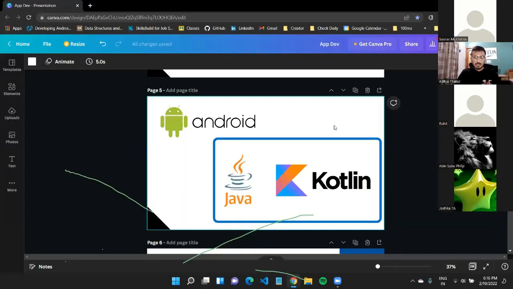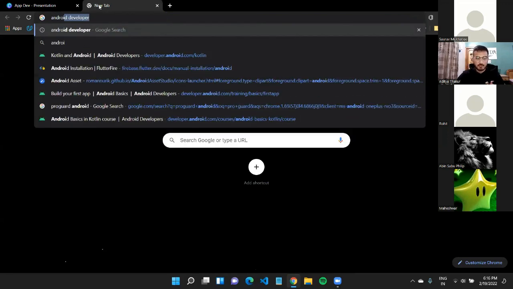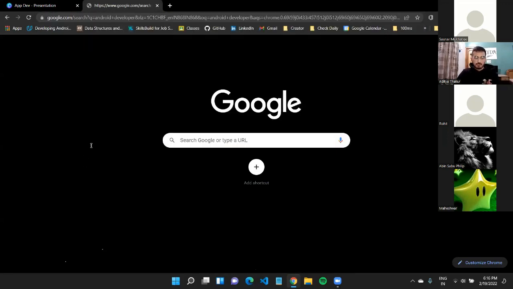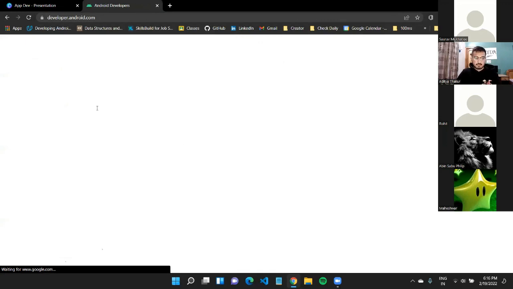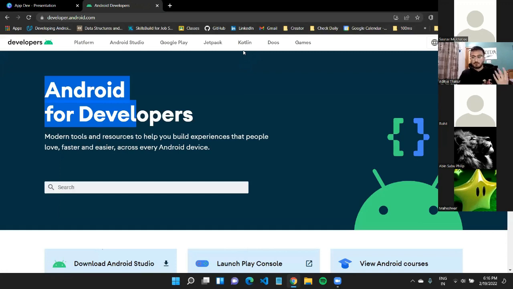So how do you start with it? How do you start building your Android applications? The first resource whenever it comes to learning anything is, of course, the documentation. And when it comes to Android, the Android developer website is the best resource. They have a lot of things like Android for developers. The first thing that you have to do is, of course, learn a language when you're starting out with something.